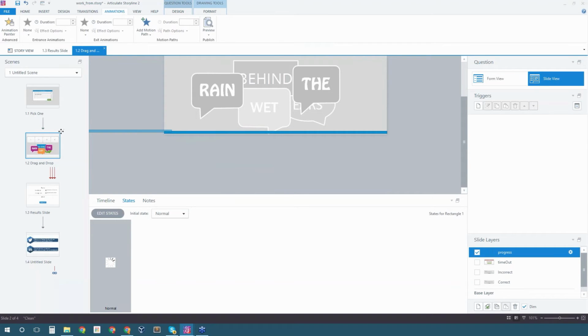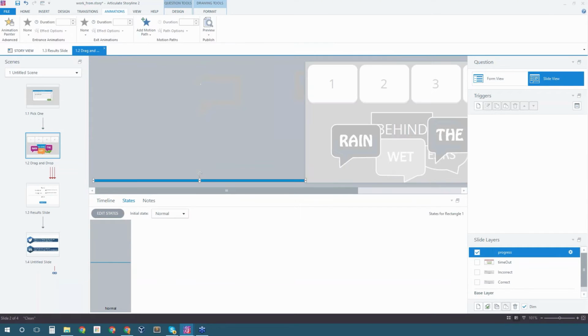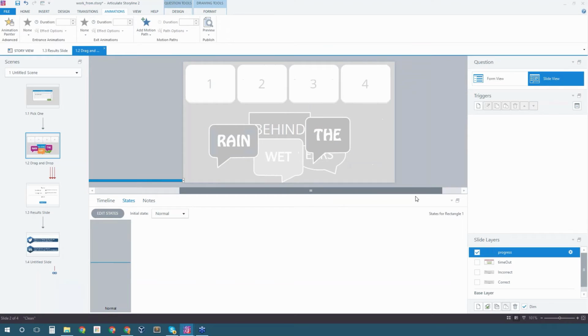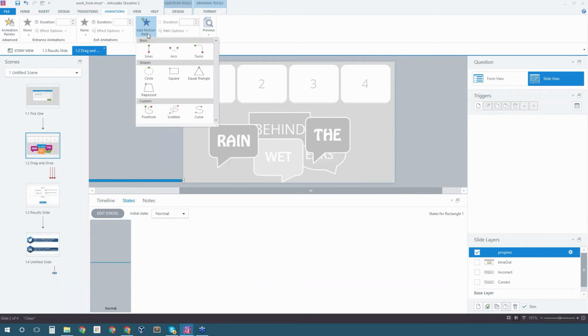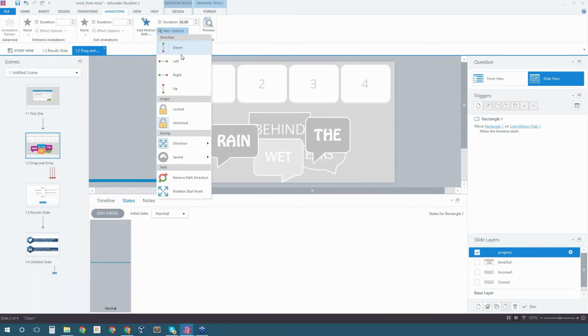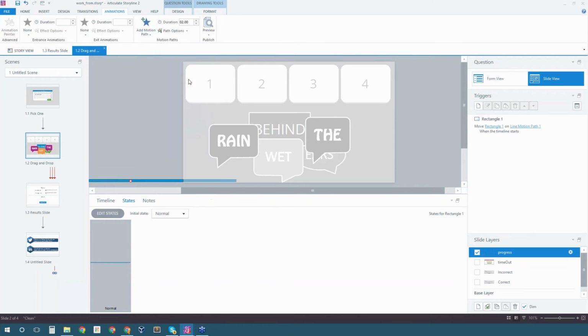I need to set it off the screen because the motion path is going to bring it into the screen here. So now I'm going to add my motion path, tell it to go to the right, and I'll set it right there. Then I can tell it how long. So I want this interaction to go for 20 seconds. So I'm going to set it for 20 seconds.